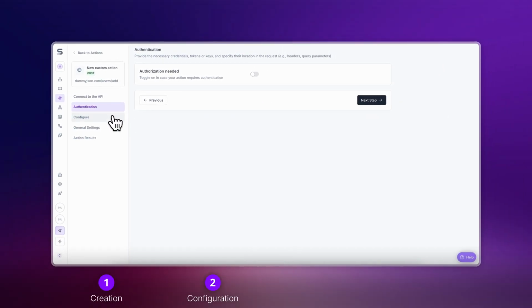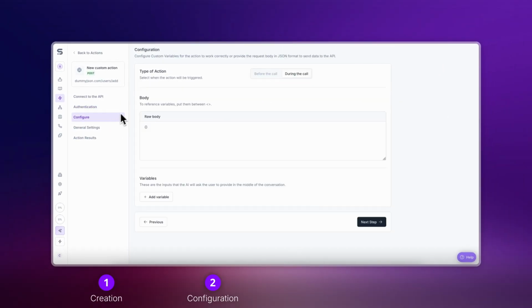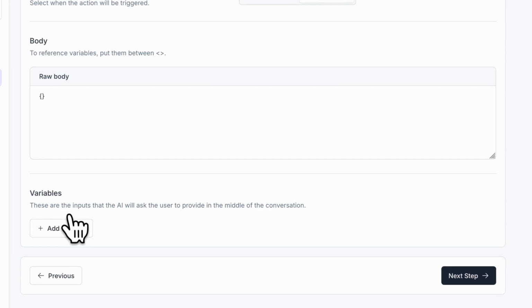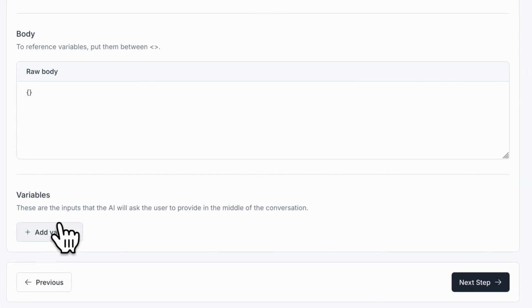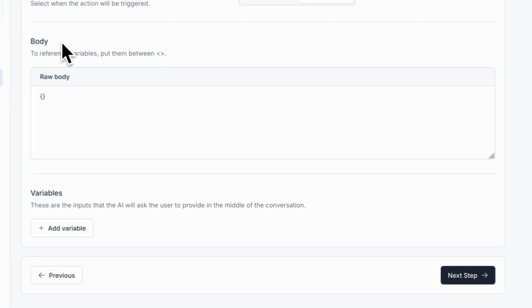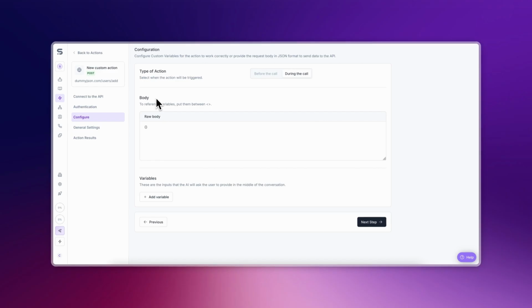In the Configure tab, you'll notice that there's a big difference here. We still have variables, which operate in the same way as before, but we no longer have access to query parameters. The most important part of this screen is the JSON body. This is the formatted package of information sent to the API endpoint to create a new resource.